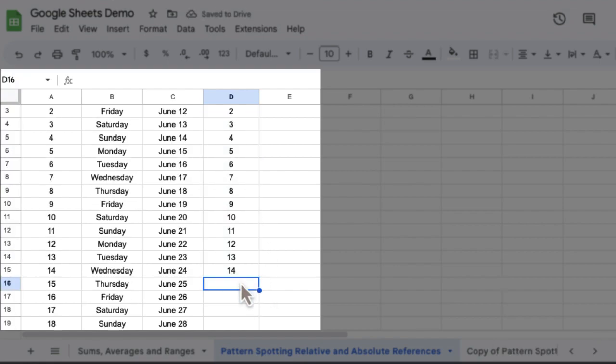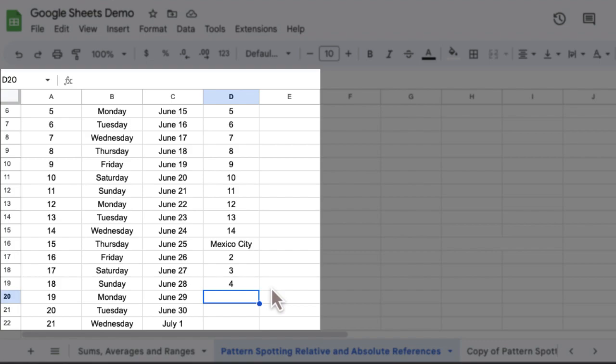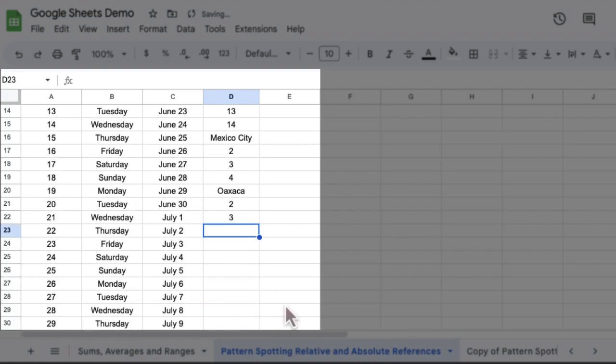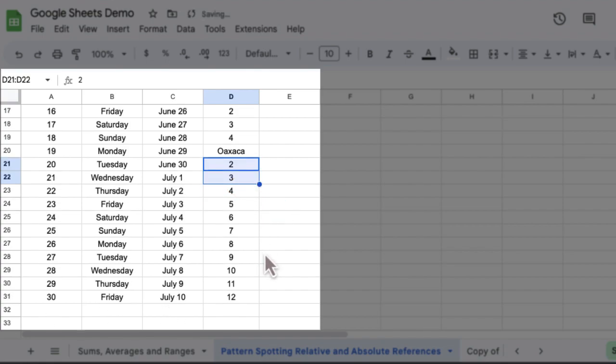On day 15, I'm going to go to Mexico City. I'm going to spend 4 days in Mexico City. It's finally a place that I've not been, but I'd really like to visit, Oaxaca. I'm going to spend the rest of my time in Mexico in Oaxaca. Once again, I can just double click. It will take me down to the bottom.